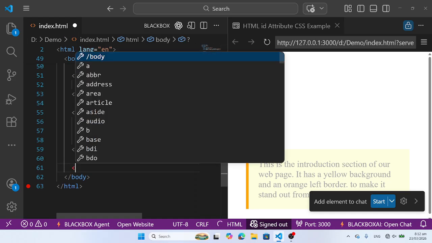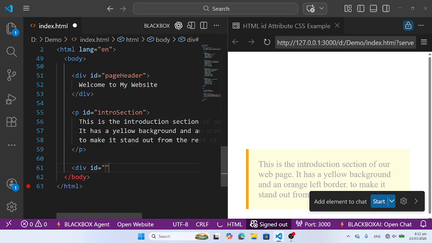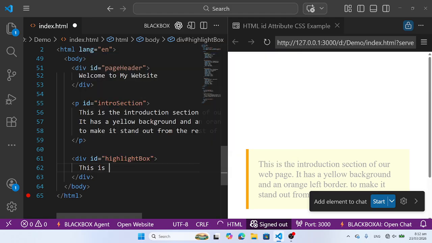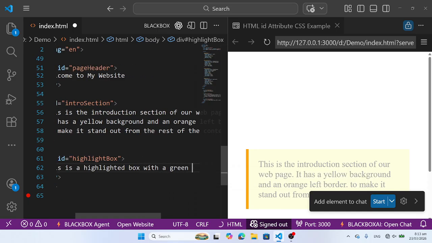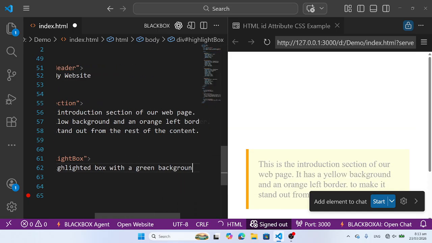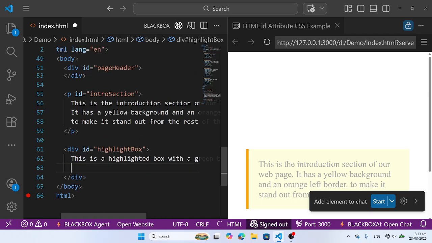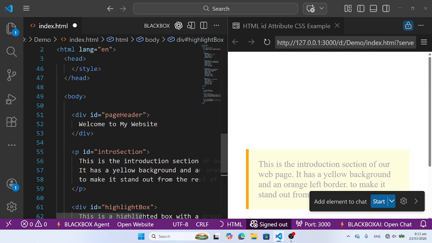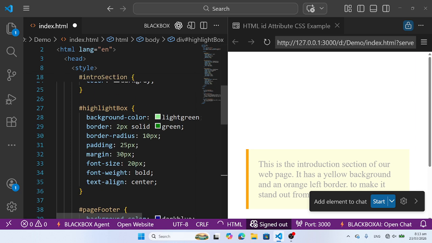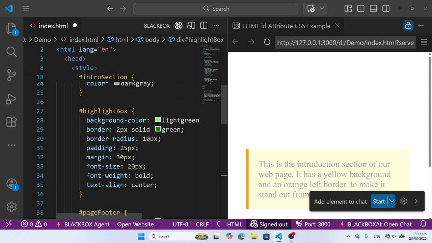Now let me add another div element, and I'm going to set here id. The id name is highlight box. Okay, and here I'm gonna write like this is a highlighted box with a green background and rounded corners. So if I close here, as you can see, we have set the style for the highlight box, so it will work.